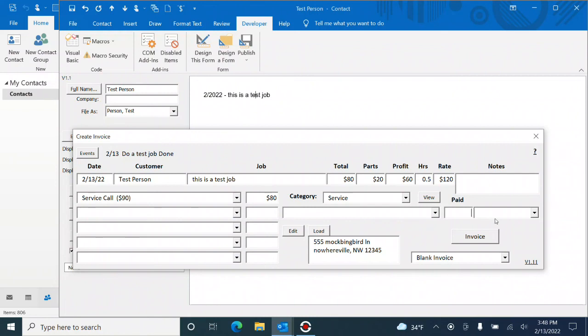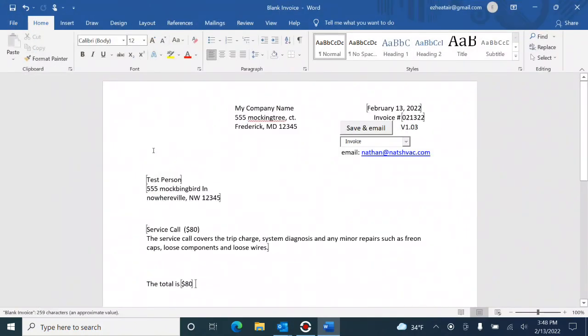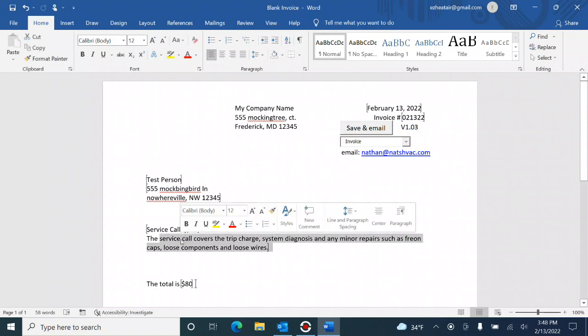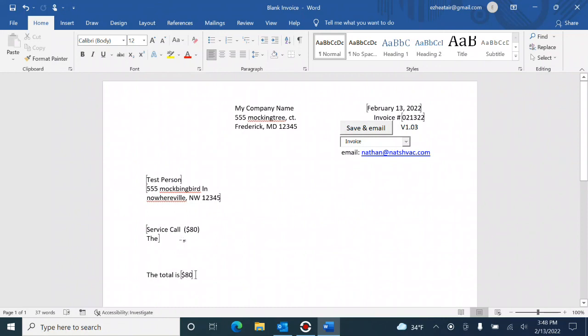If they paid, you would put that here. You'd put how they paid, and this is all customizable in the configuration file. And go ahead and invoice it because it wasn't paid. So now it's going to jump over to Word, and notice it used the blank invoice, which was partially edited, and then it copied the description from the price book, or you could change this to any description you wanted, manually.